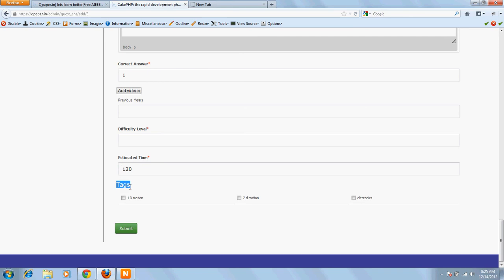Tags. Tags are a nice way of linking questions with other topics. For example, if I have a question related to one dimension motion, I can check this, and we'll create a link between one dimension motion and the question. And if you think this is actually an electronics based question, then you can check this, and a link will already be made between electronics and the question.